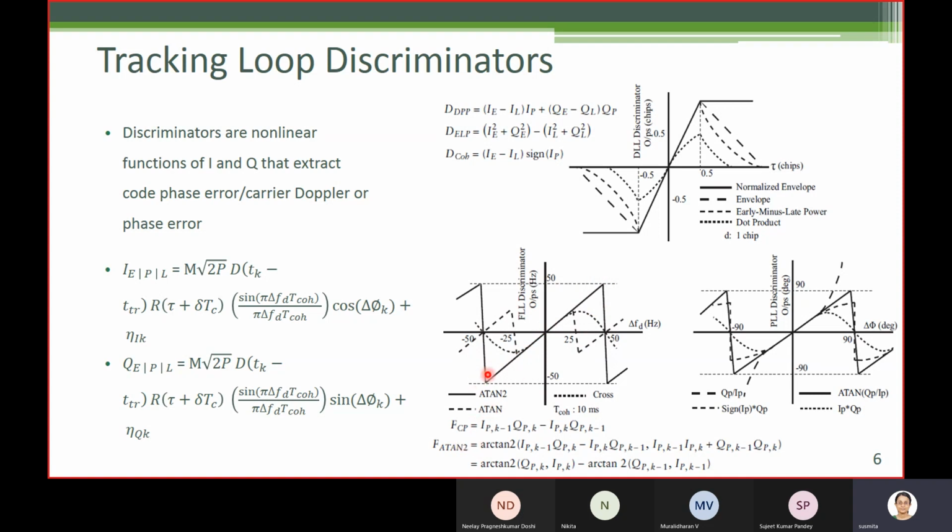For the ATAN2 discriminator, this is the linear range. For ATAN, we have half of that. The linear range is reduced. For cross product also, the linear range is less. The pull-in range for the ATAN2 is this one. The entire linear range is the pull-in range. For ATAN, which is the dashed line, the pull-in range is this much.